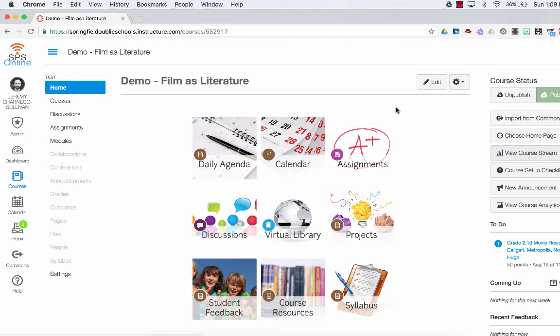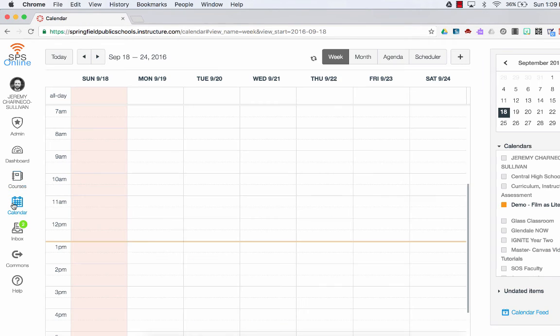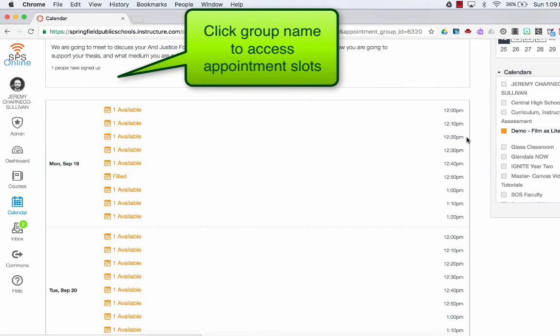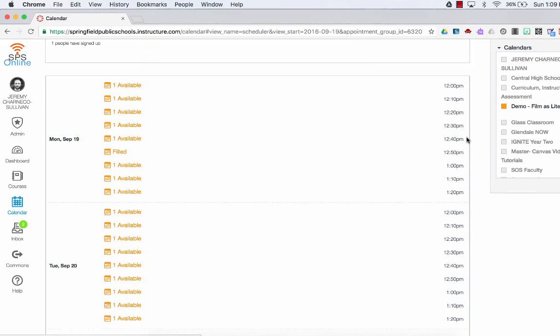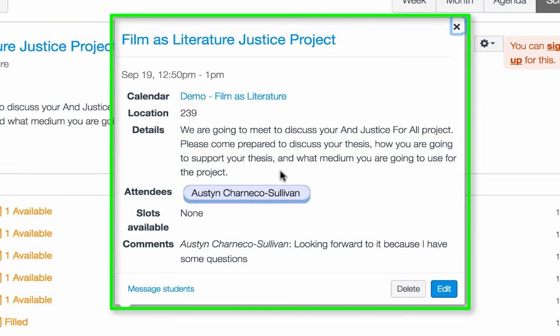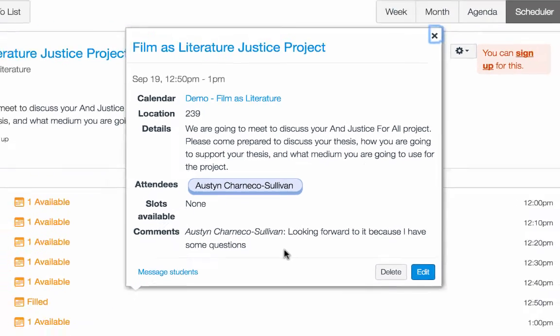Back on the teacher's side, I can go into my calendar, and I also have that showing right here as an appointment that has been set up to have with a student. I can also go into scheduler, see my group here, and then it shows the ones that are still available and that one has been filled. If I click on filled, it shows me who's going to show up. I can also see the comments here that they sent about it. I can message that student from here or just plan on meeting them on the 19th at 12:50 when we have our appointment set up.